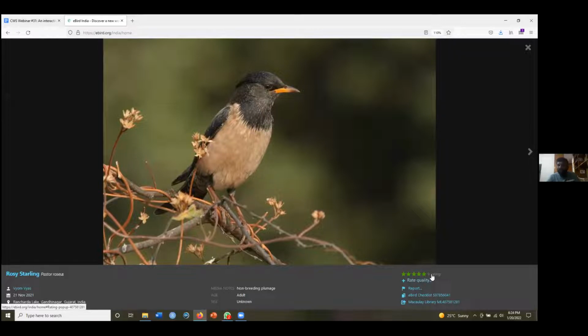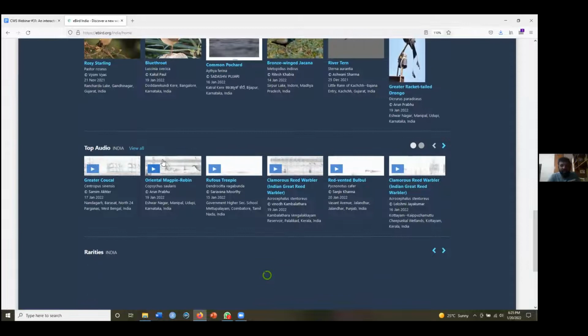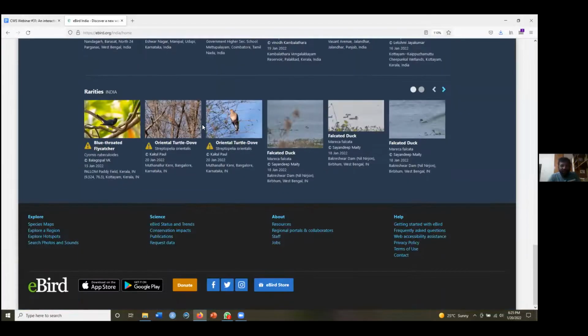So if I want to look at photos, let's say for any article that I want to write or a presentation that I need to give, not just me, any of you can look at the top photos uploaded of a particular species so that you get the best quality images to be able to use in your presentations or any sort of output. So you see these are the top photos, top audio, and here you have a rarity feed.